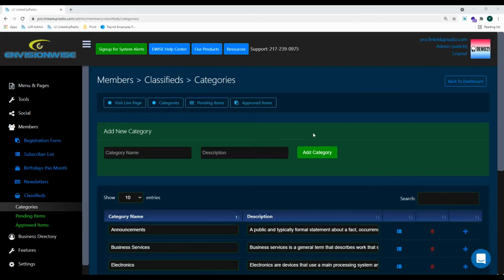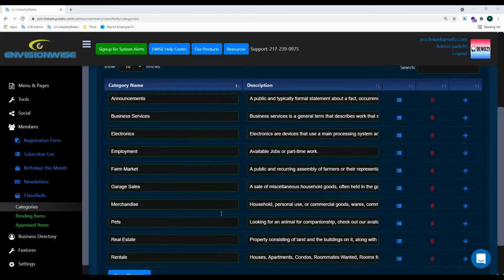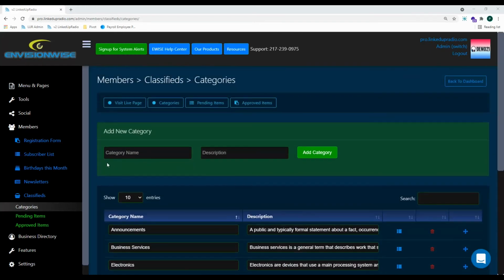When adding an item to the Classifieds page, you choose the category that the item fits under. As you can see here, we have a bunch of different categories listed. You can also add a new category by typing in the name, a description, and then adding the category.